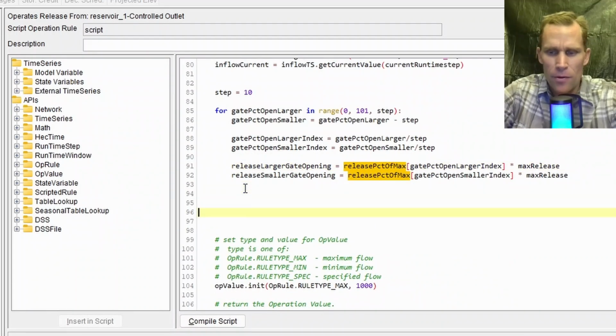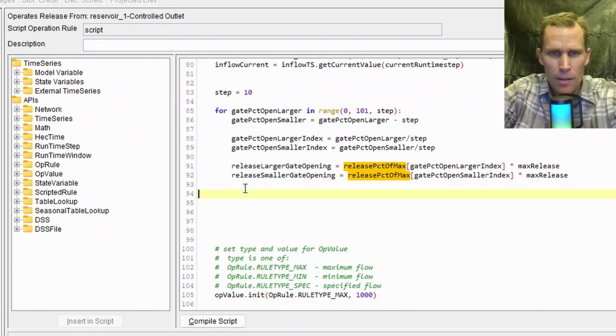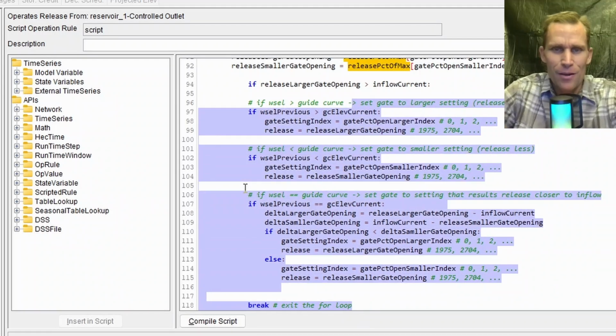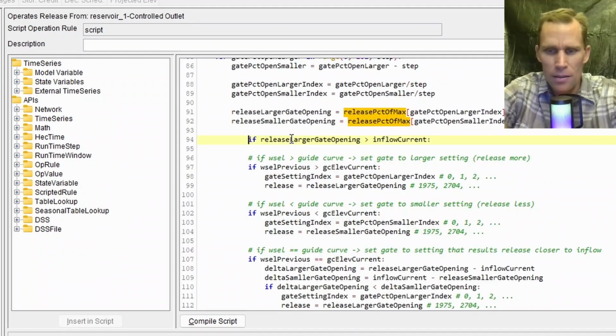Okay, I'm going to give myself a few lines here. I'm going to paste in some more code. Paste. Okay, that was a lot. I'll show you what's happening here. Basically, it's just 3 separate cases.